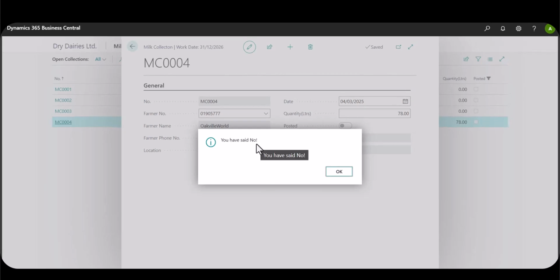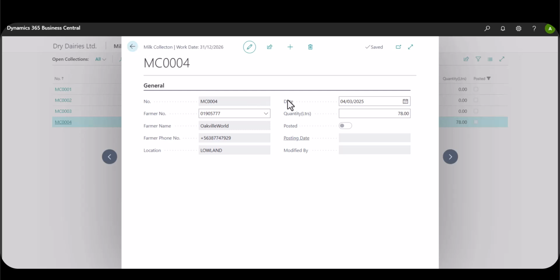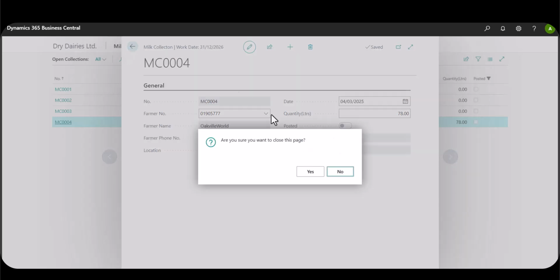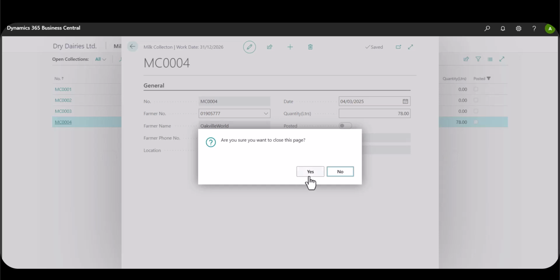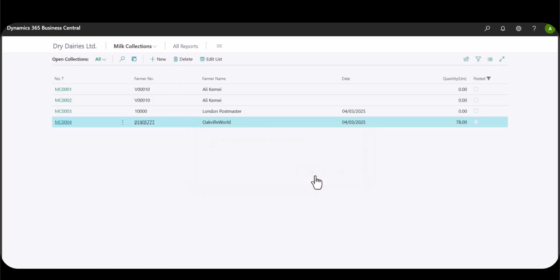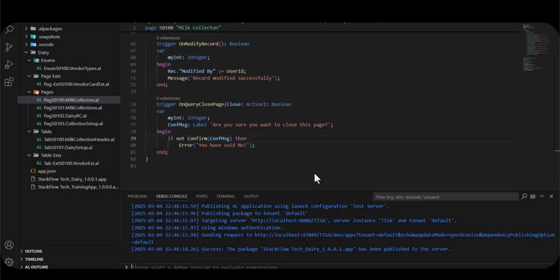Now you see, it has not closed the page. It didn't close the page. Let's try to say yes. Okay, for us to say yes, let's say no again. Let's close this page and then let's say yes. You see, it closed.